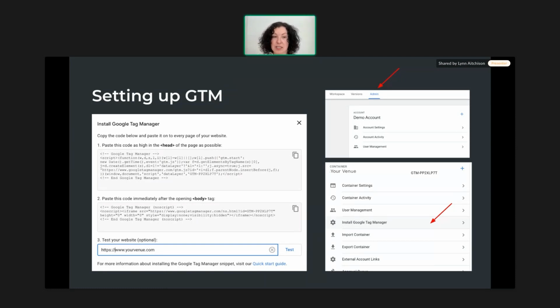But once you've filled in these fields, click to continue, and you will then see this installation prompt on the screen. If you've already got an account for GTM, you can find this information by clicking the admin panel. So along the top, there's 3 options. Admin should be the third one. Click on admin, and then in the top left navigation, you can click install Google Tag Manager from that menu, and that will bring up this information.